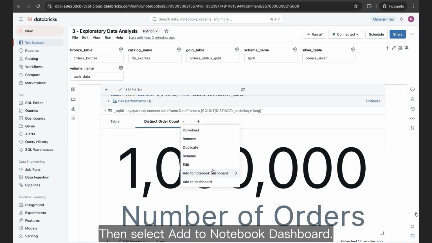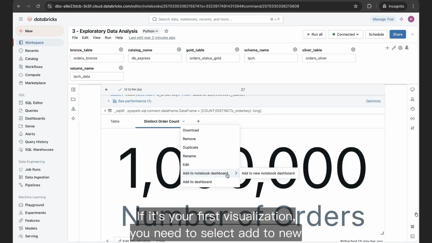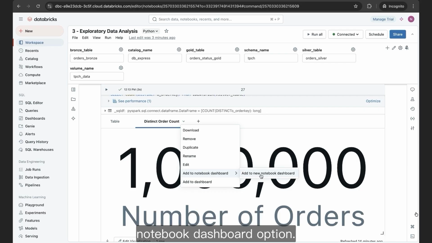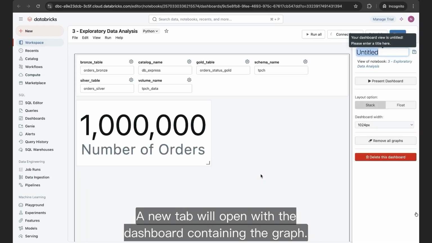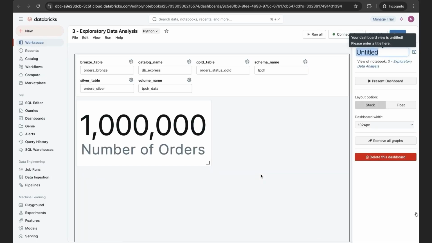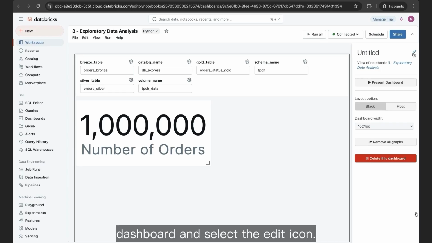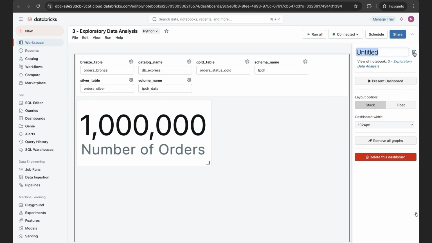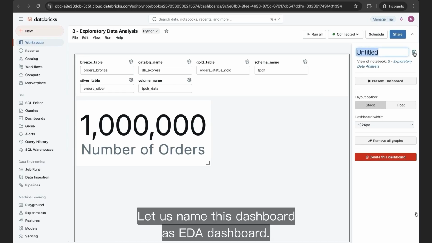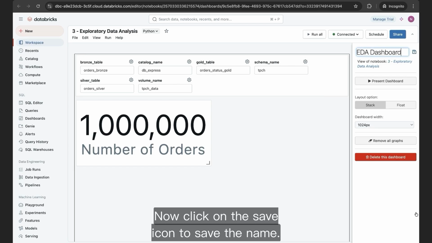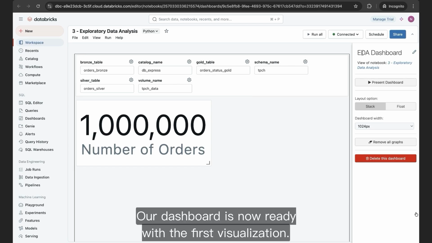Then select Add to Notebook Dashboard. If it's your first visualization, you need to select Add to New Notebook Dashboard option. A new tab will open with the dashboard containing the graph. Rename the dashboard by going to the right section of the dashboard and select the edit icon. Let us name this dashboard as EDA dashboard. Now click on the save icon to save the name. Our dashboard is now ready with the first visualization.